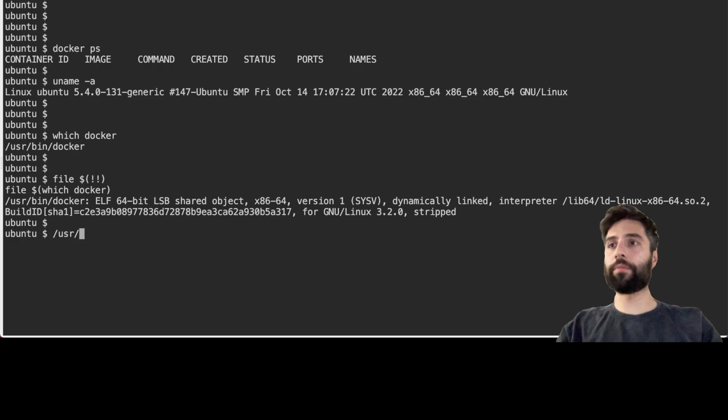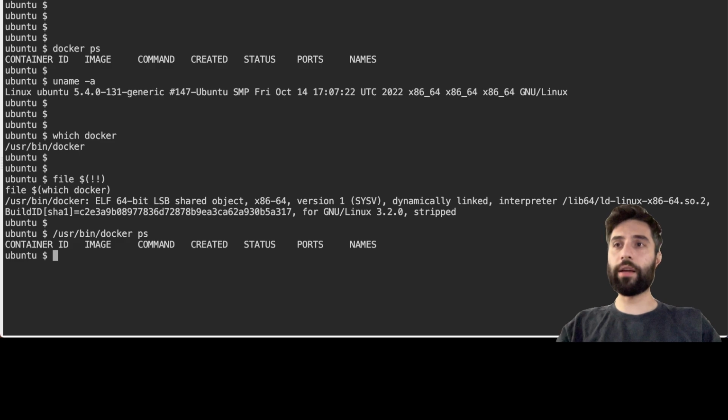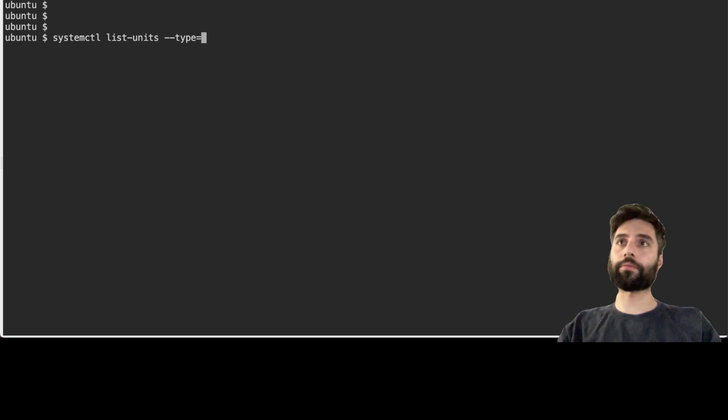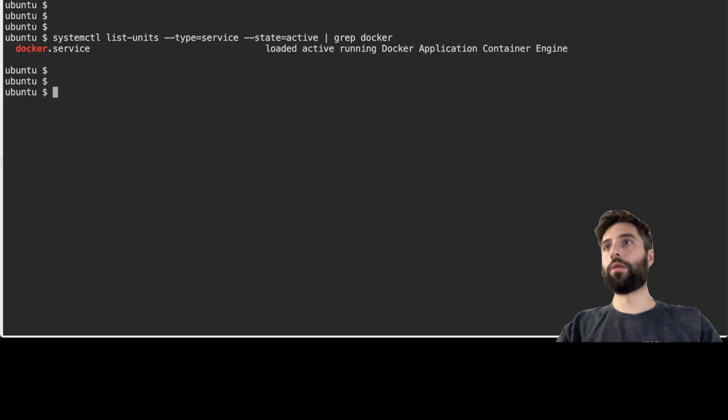If we use the full path, indeed this is the CLI, we can issue Docker commands. And let's try to leverage systemctl and list our services which are running on this machine, and grep for Docker. We can see that we have a Docker service which is running on this machine.